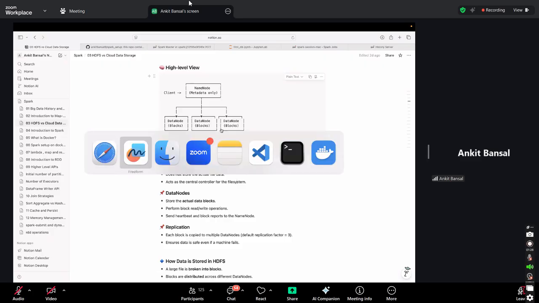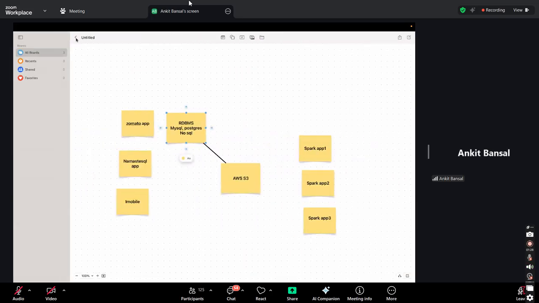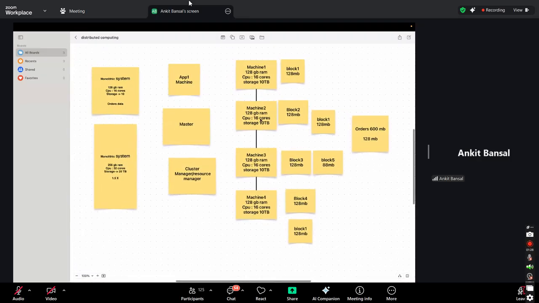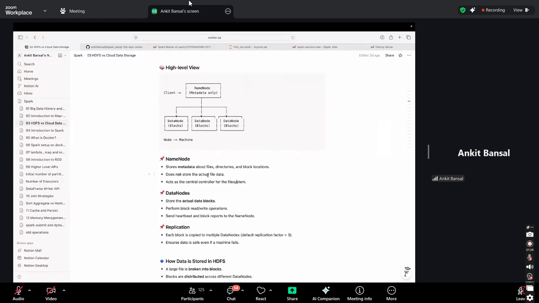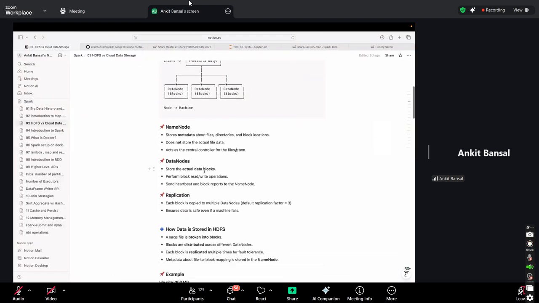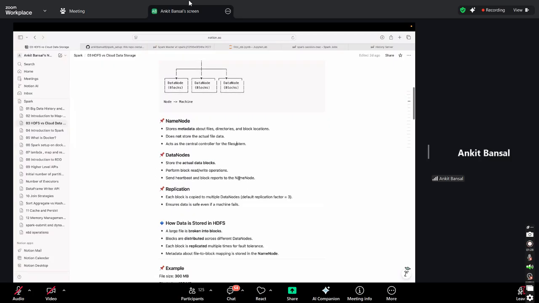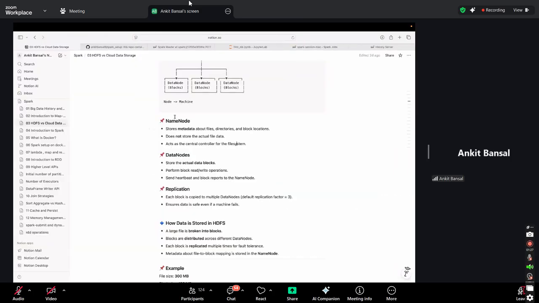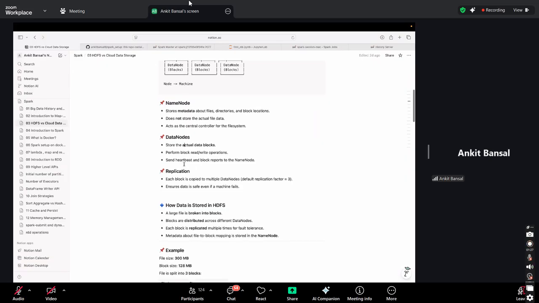So I have this Hadoop cluster, and the data nodes are sitting here only, not on different machines, as I said. They store the actual data, perform block read and write operations, and send heartbeats and block reports to the name node. They keep sending heartbeats so that it knows the machine is alive. If the heartbeat is not there, the name node will know this machine has gone down, so we have to process data from somewhere else.